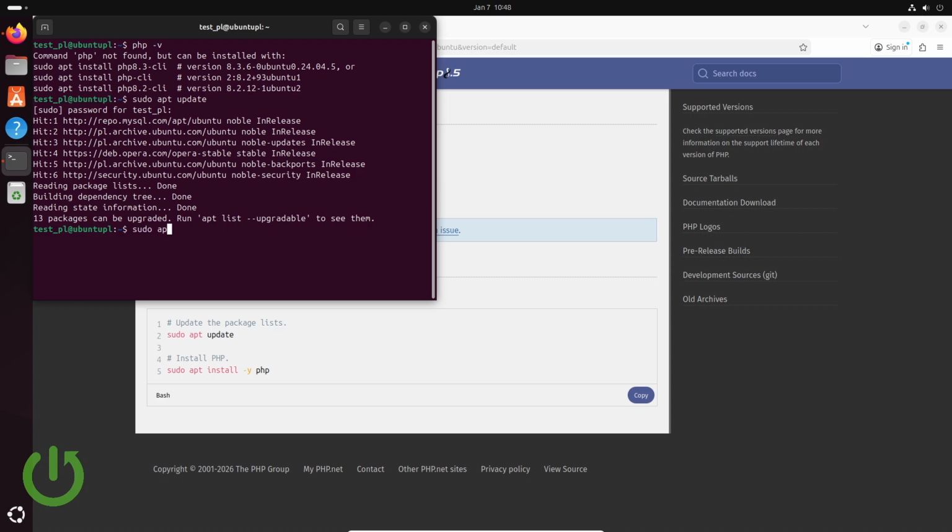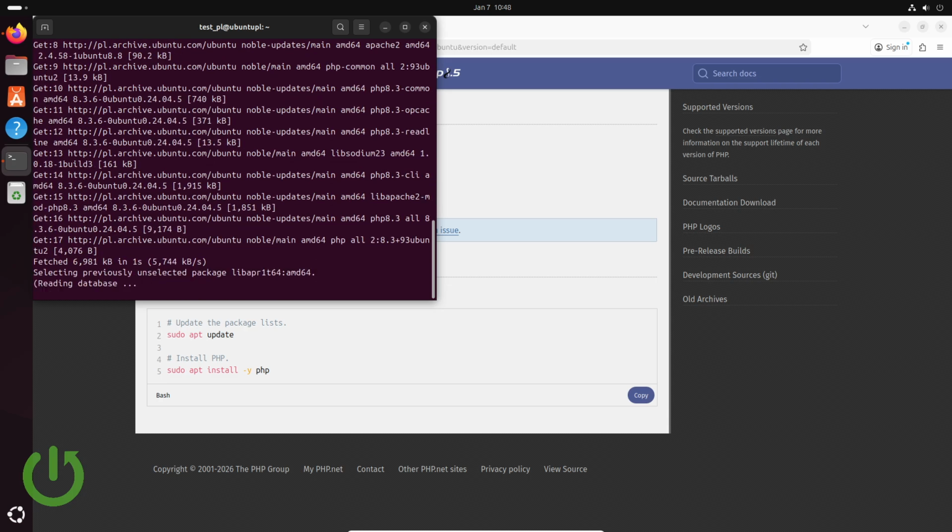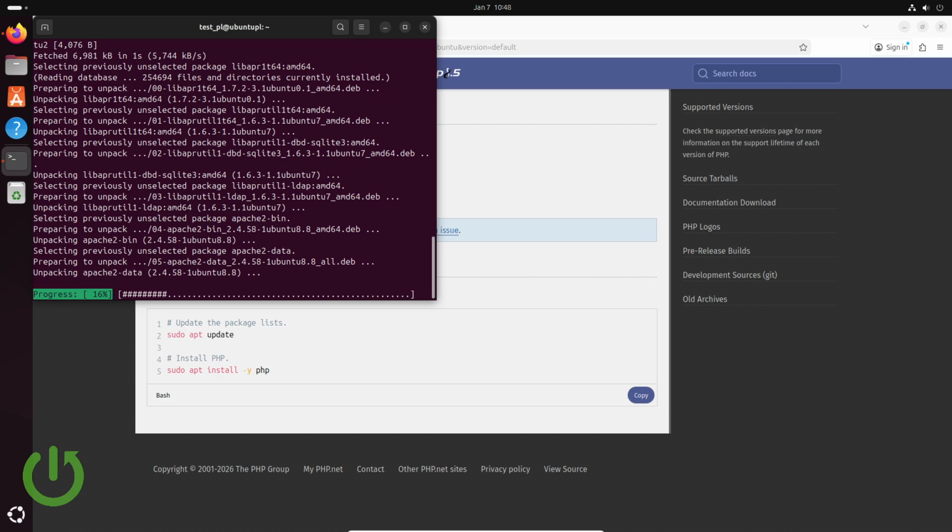So sudo apt install -y php. What does this -y stand for? This basically will confirm everything during the installation, and we will not have to press things manually. So it is useful, I think. So we can leave it for now.